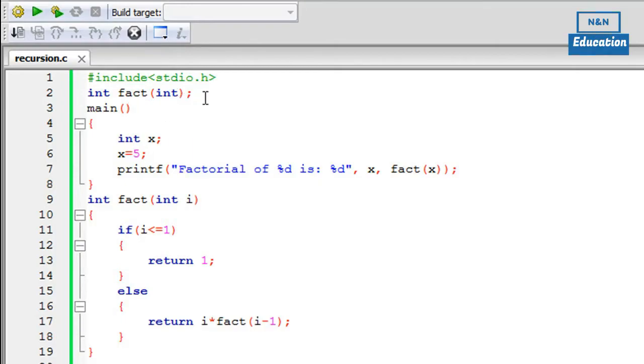And then I have the semicolon at the end to terminate the statement, so the function declaration is complete. Then on line number 3 I have the main function declaration, and within curly braces I have just 3 lines of code. I have declared an integer x, I've given it the value 5 because we want to calculate the factorial of 5, and then on line number 7 I have a printf statement that first displays the value x, right?